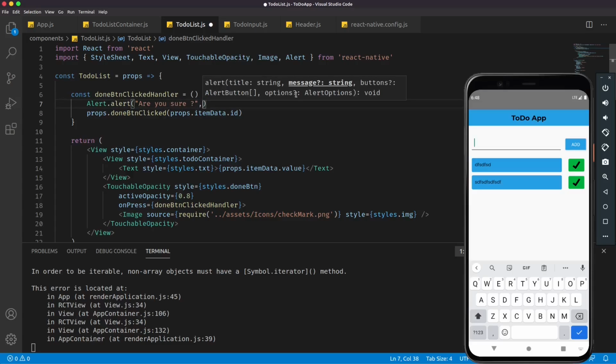It actually takes 4 arguments. We can see that over here. First one is title, second one is message, third one is buttons, and fourth one is options. We'll see that over here. The second is the message, that is, are you done with the task?